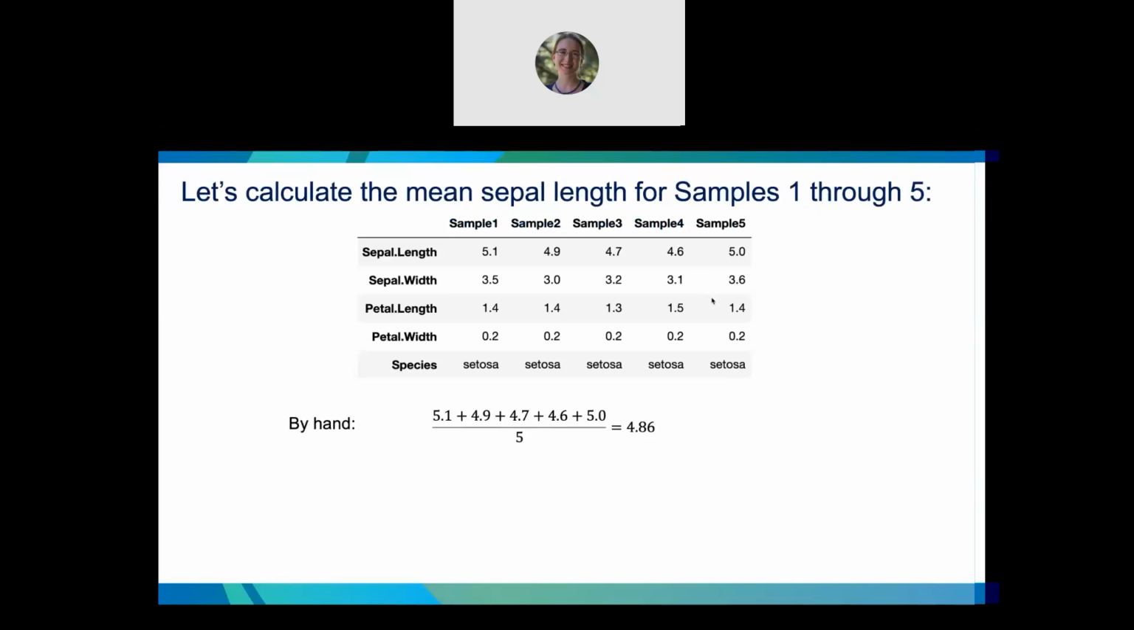So if we wanted to calculate the mean sepal length, obviously, for samples 1 through 5, this is how we would do it by hand, but there is also a function to do this in R, helpfully called mean. And we pass to this function a list of numbers. And remember, in R, the way that we create a list is using the c function, which stands for concatenate. So we just concatenate together these 5 values and pass it to the mean function, and R will calculate the mean for us.